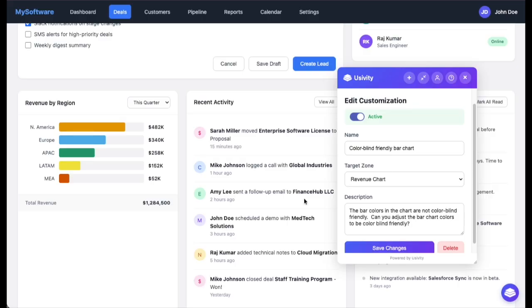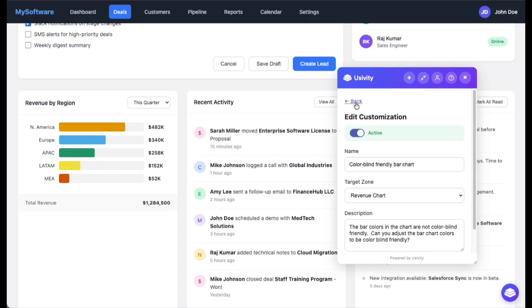Again, you can see that this is a small modification that's going to make accessibility much nicer for one of your users. And this was simply just a small request. Again, once they refresh or they come back to this page or they come back to this chart, it will automatically load with their customization in place.